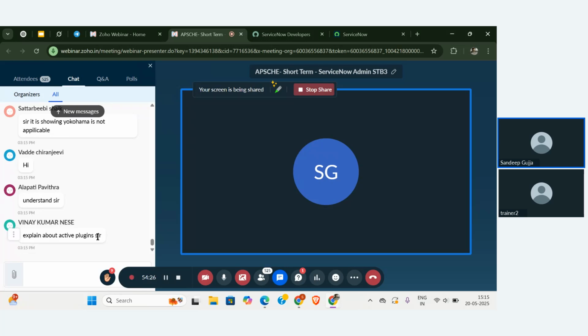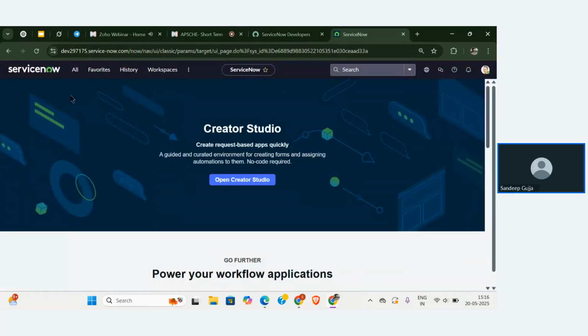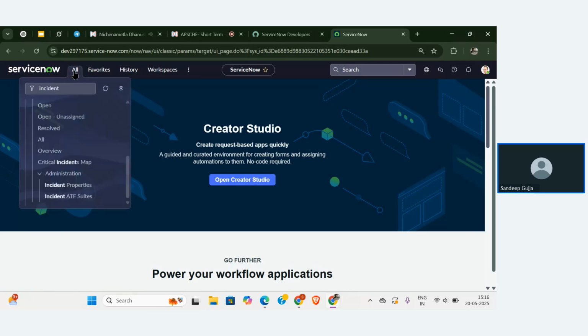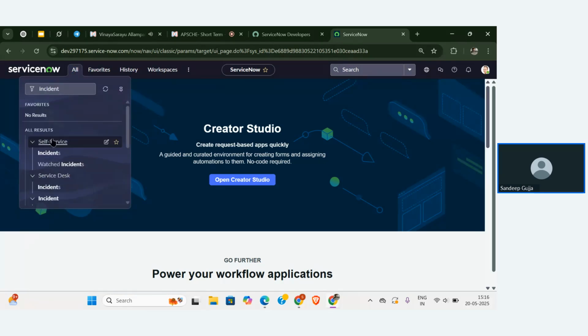And someone is asking about the active plugins. So what are active plugins? In the platform, if you click on this All, each and everything that you are seeing is nothing but an application. In an application, we have multiple things. Here you can see there are three applications. As for now, I'm searching for one thing. Self-service is one application, service desk is one application, incident is one application. So each and everything in the platform, we call an application.